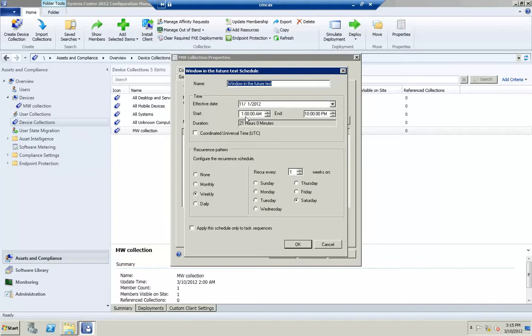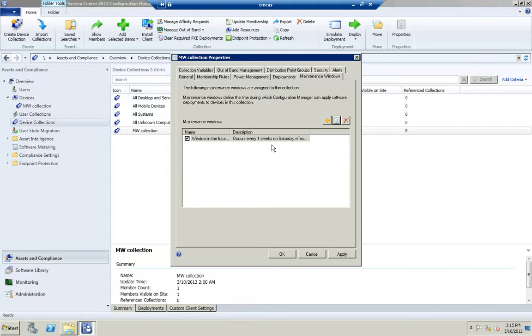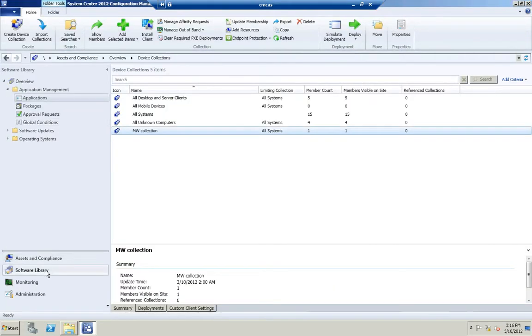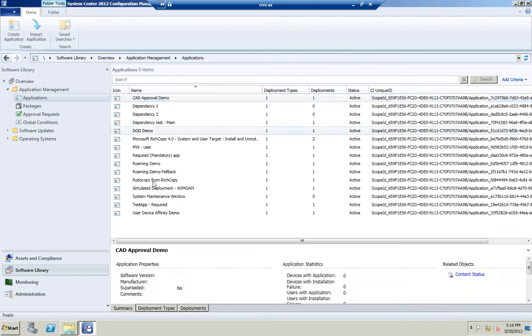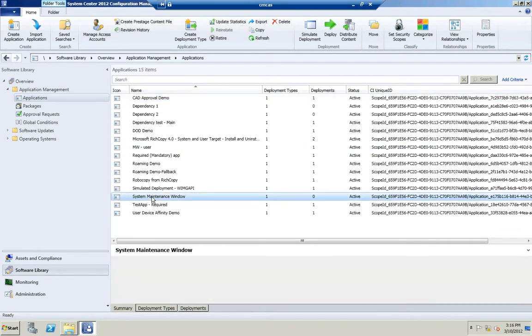Okay. All right. So if I click OK here, again, it's in place, already done. It's down to the client. I could add another one here if I wanted a collection with multiple maintenance windows. That's fine. So it's in place. Let's go to our deployment, or our application, and take a look at what we have configured. Okay, so our system maintenance windows deployment.